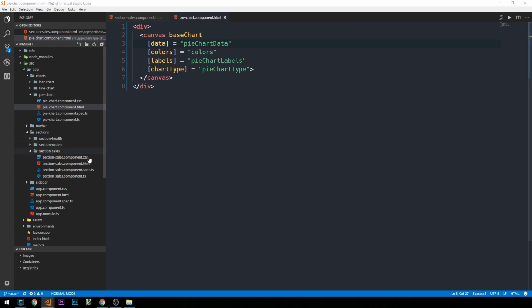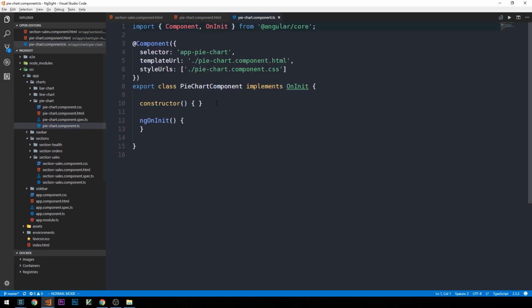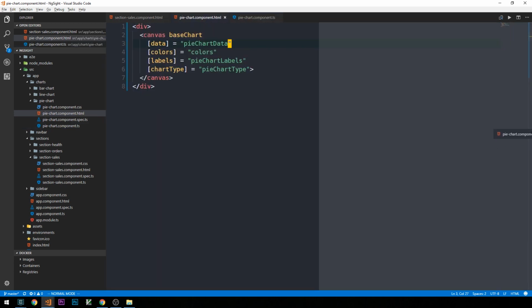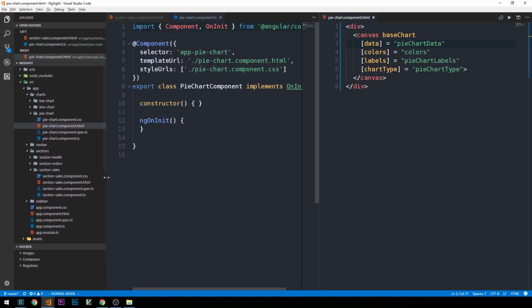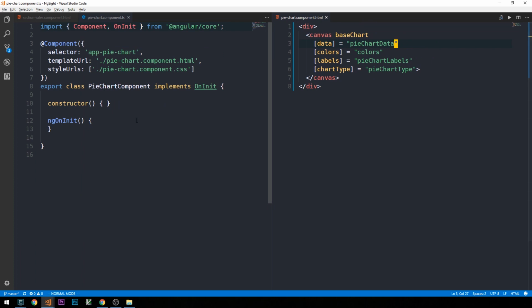So let's head over into the pie chart component TypeScript file, and we're going to create a very simple pie chart here. I'm going to open up the template on the side, and we'll give it a little bit more room. Now we have these properties: pie chart data, colors, pie chart labels, and pie chart type. These values need to correspond to properties on our actual pie chart component, so within this class.